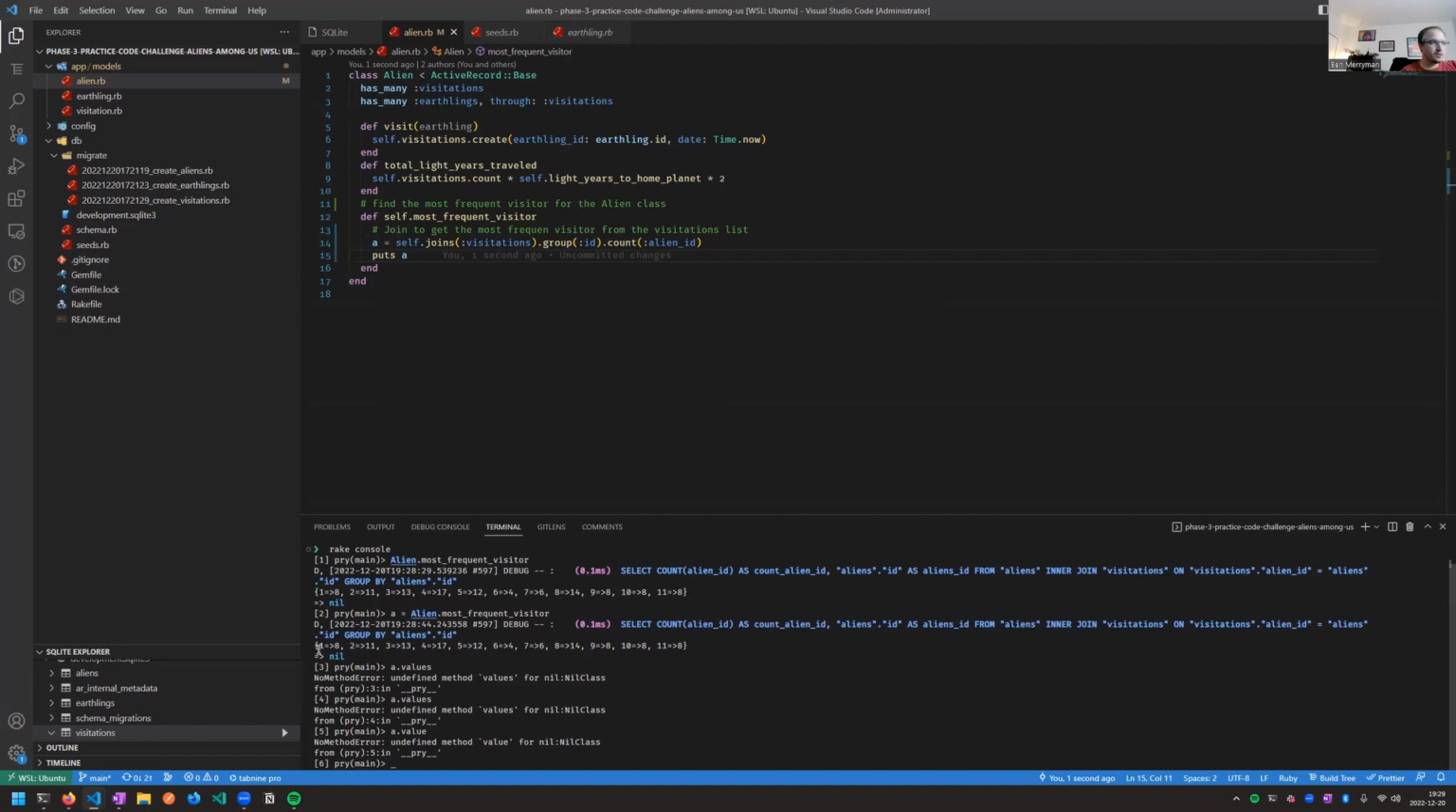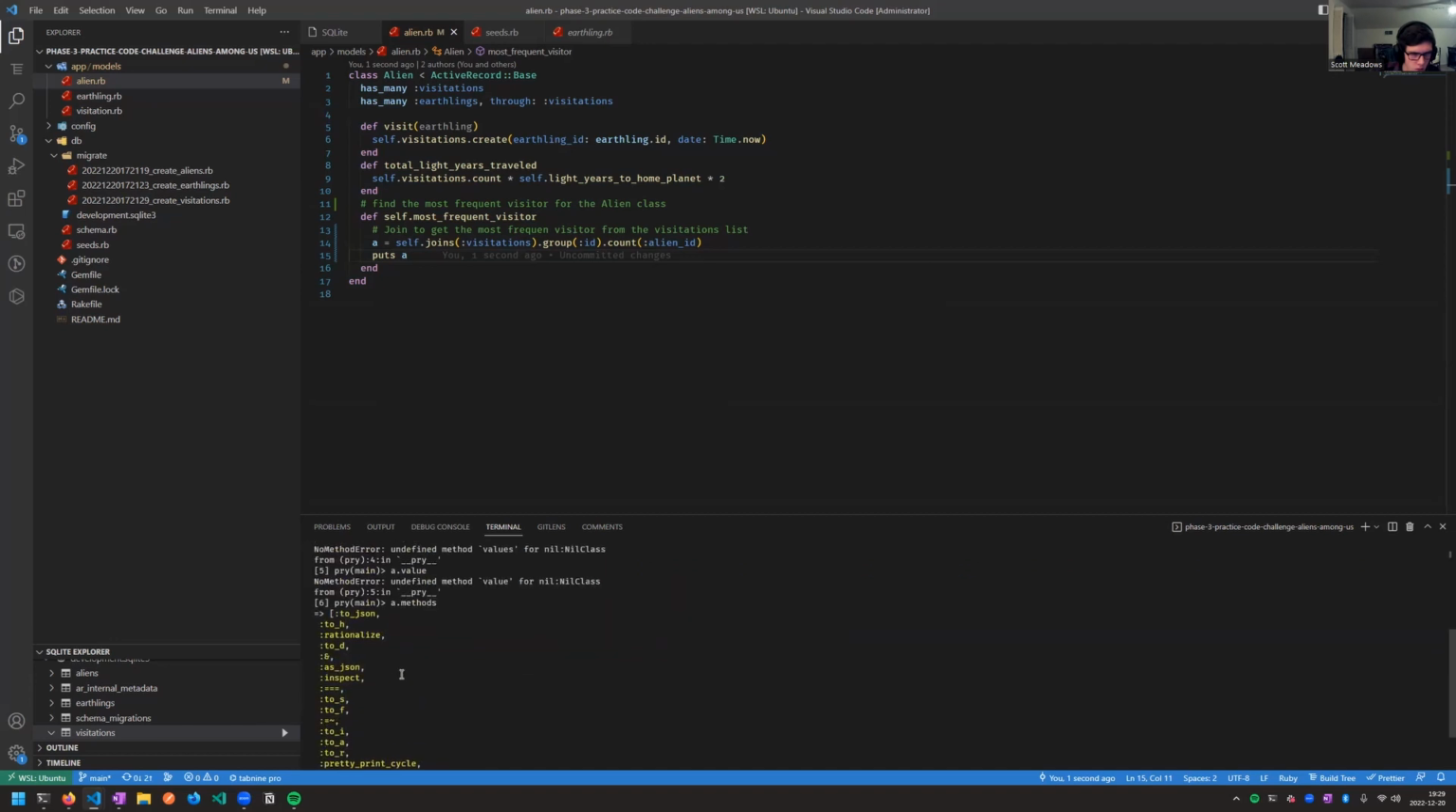Right. So I have these key value pairs, right? And so these are my aliens, and then my maximum is number 4. Do A dot methods. Try A dot methods. Hmm. That's not a nice way to print those methods. No, not really. I'm just seeing singleton, instance of, kind of.